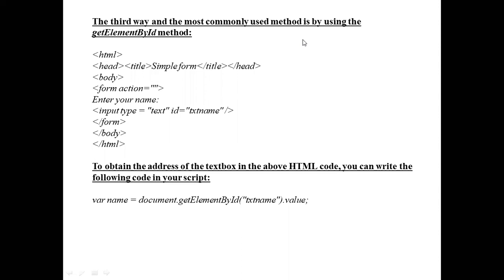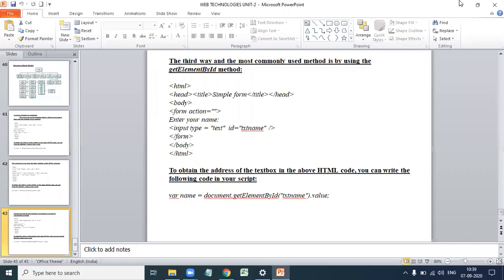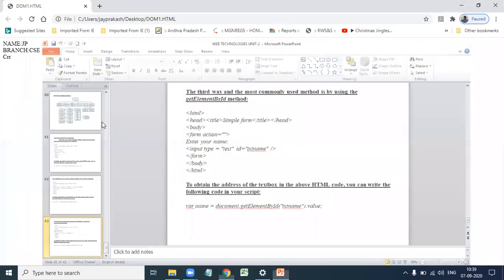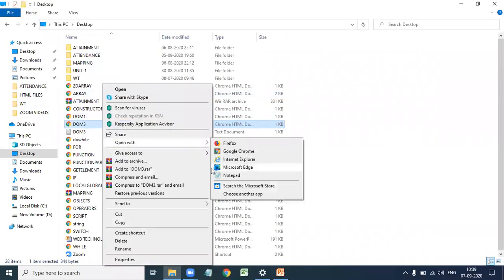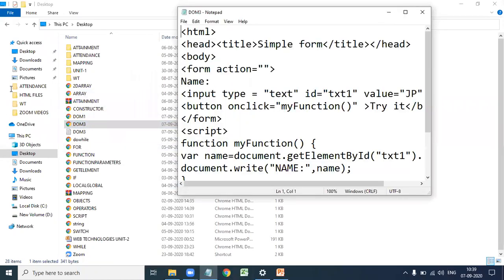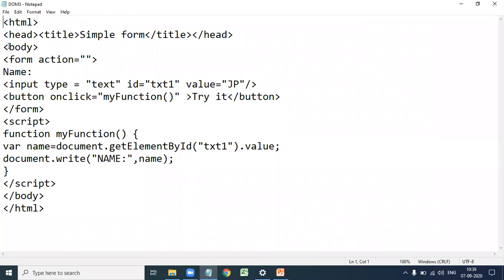Let us see the output for this one. See here, in the HTML there is a form. In the form, there is one text box, input type equal to text, ID equal to txt1, value equal to JP, that is the value of the text box. Next, in the script, we write the function. When you click on the Try it button, it performs my function. So onclick equal to myFunction, that means if you click on this Try it button, it performs myFunction.